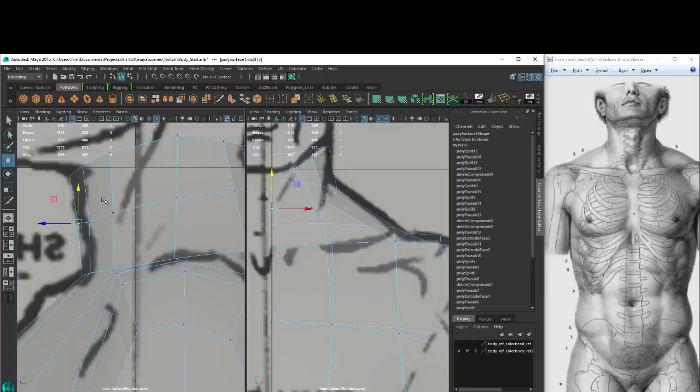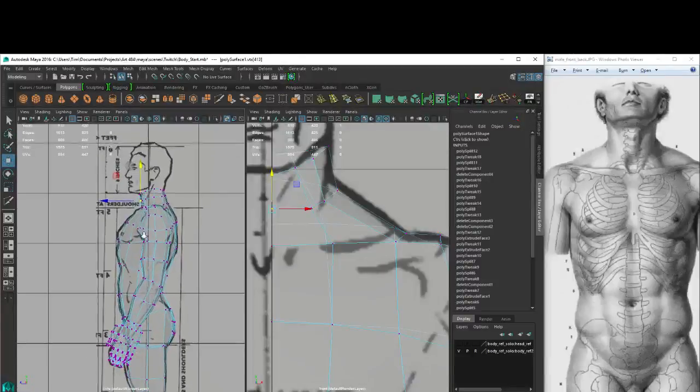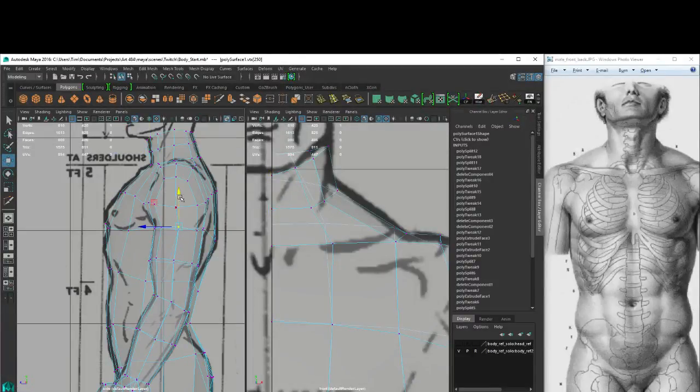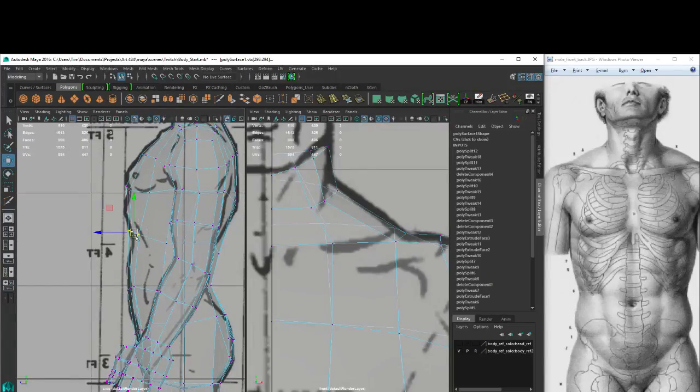You'll notice again, I'm not really using smooth preview too much, because you shouldn't need it too much when you're doing this pass. It can cause problems. It can make things a little bit more confusing, and it also sort of tempts you to add more and more edge loops to tighten things up, and you don't really want to do that yet.